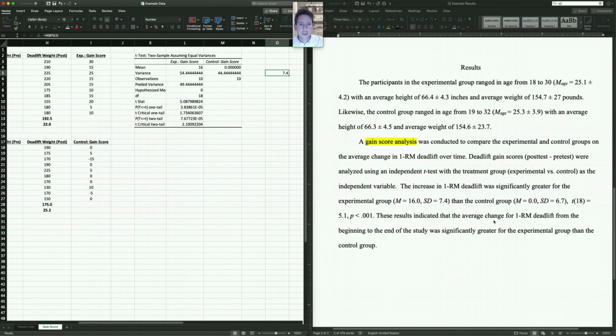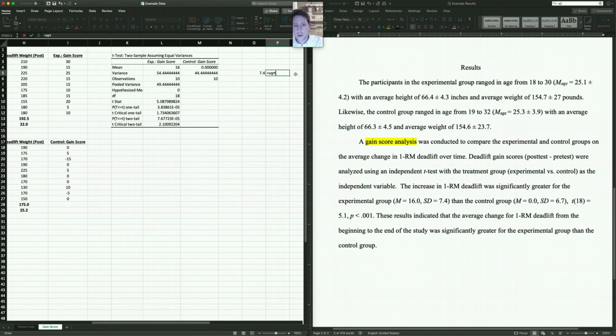So the average amount of change in the control group was 0 pounds. So if I were to take an average of these scores here, the average would be 0, which we did, and it's found right here. So I just plugged in that number right there. Standard deviation, 6.7. Again, all I did was do square root of this number, and that's our standard deviation.